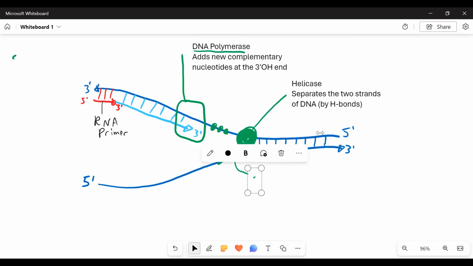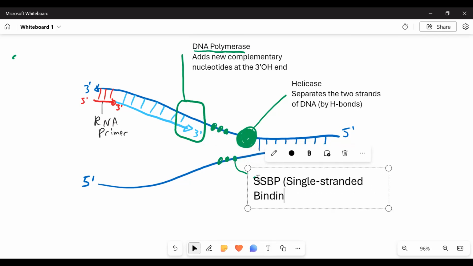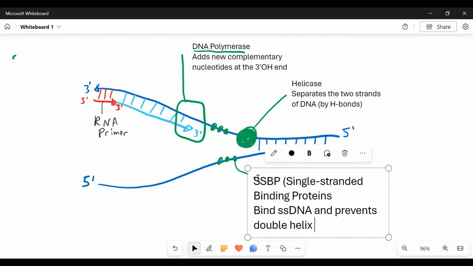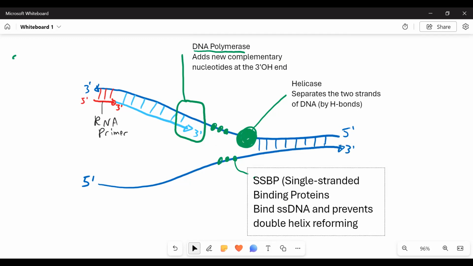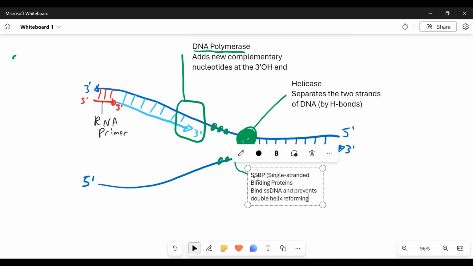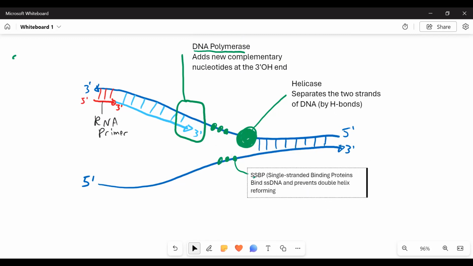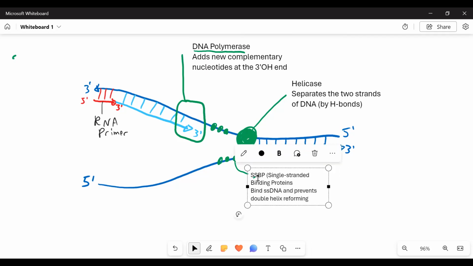Okay, let's try that again. There we go. I think I just need to click on it with my mouse, not my pencil. So single-stranded binding proteins. What do they do? They bind the single-stranded DNA, so that's single-stranded DNA there, and prevent the double helix reforming. There we go. I'll just shrink that down to size a little bit. That looks a little bit better. Maybe I'll keep it like that.